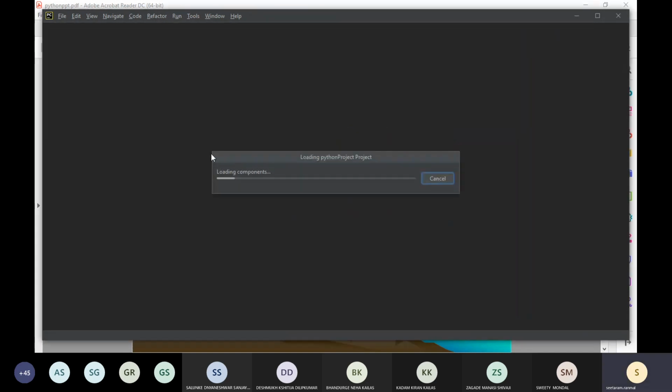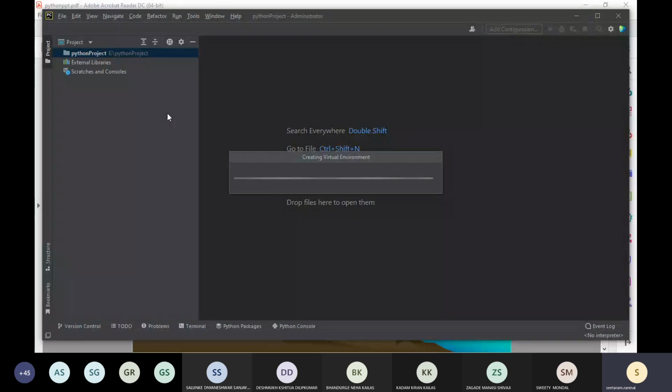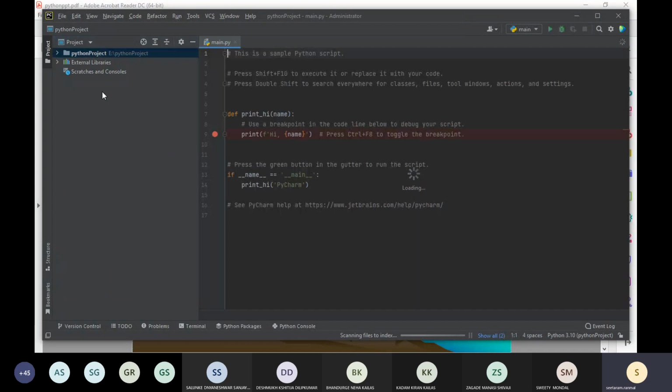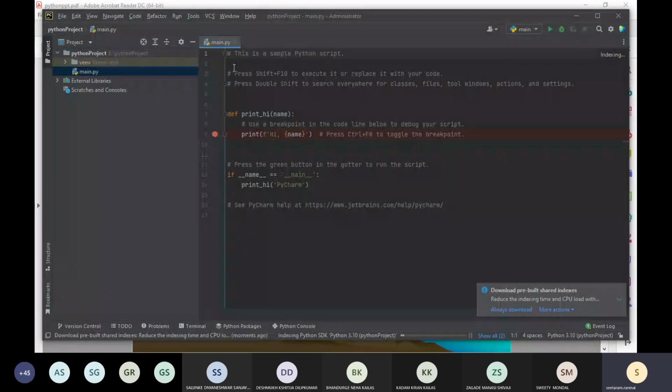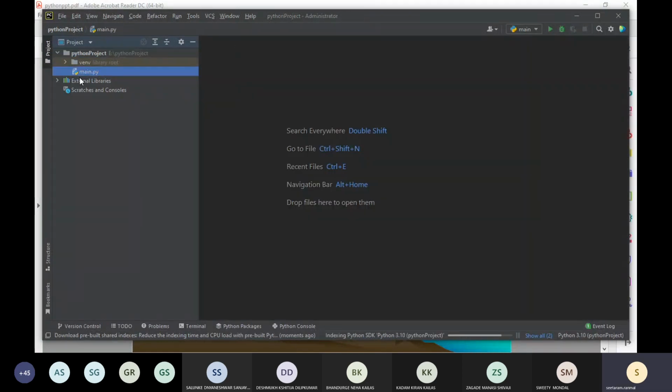It will create a new window. Whenever you start this, it will create this kind of environment. It also creates a main file automatically, but we don't require this. Second, whenever you want to write a program, we will write one simple statement and execute it to understand whether we have set it up correctly or not.